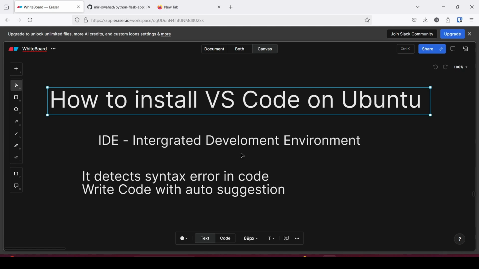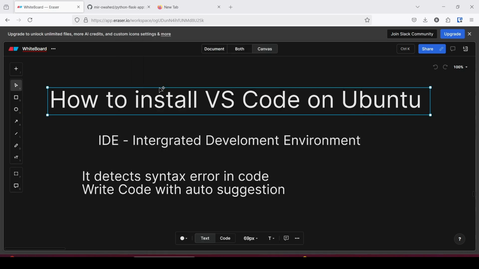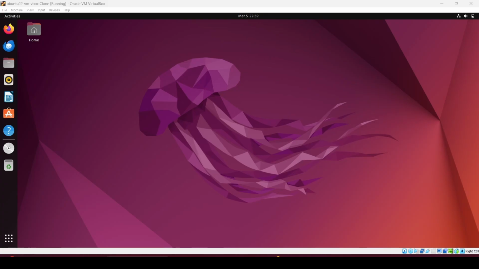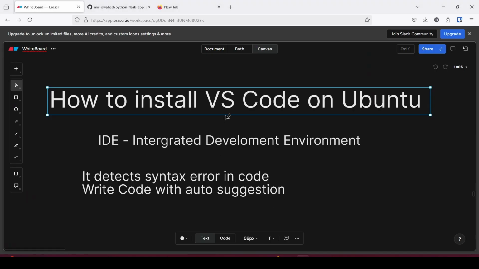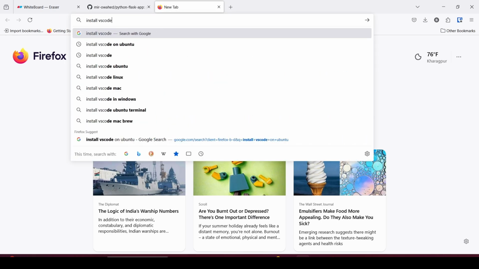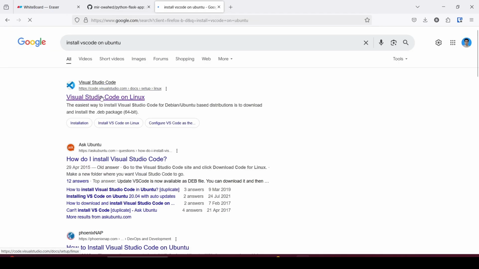Okay. For this tutorial, just let me open my Ubuntu virtual machine. It is a Ubuntu machine. Okay. To install VS Code on Ubuntu, go to the website, write install VS Code on Ubuntu and hit enter. Click on this link, Visual Studio Code.